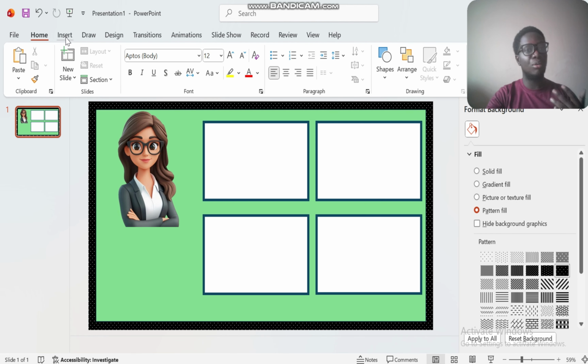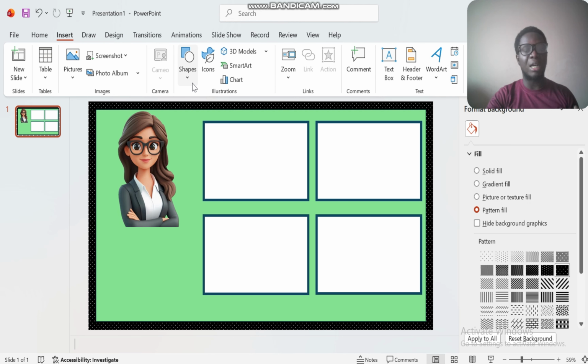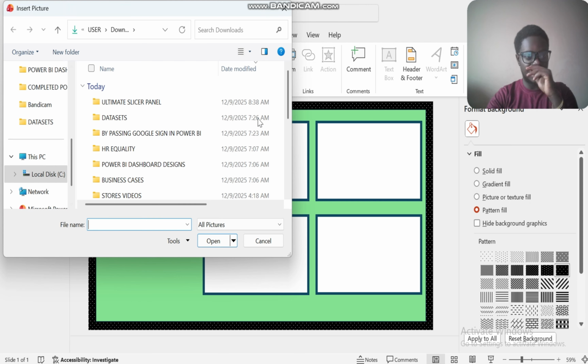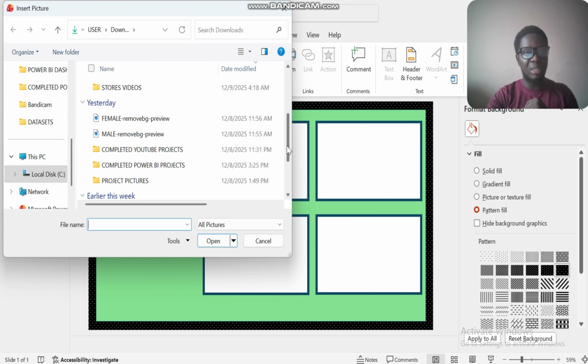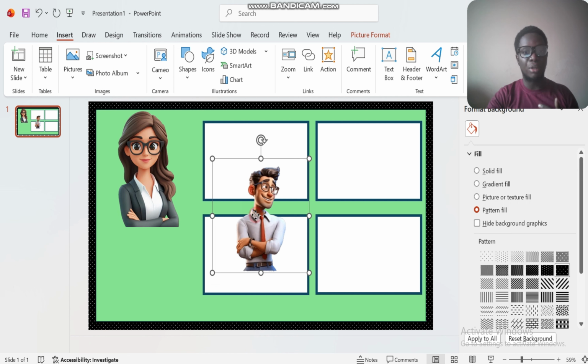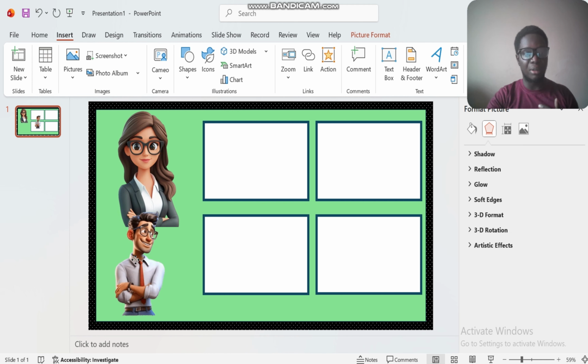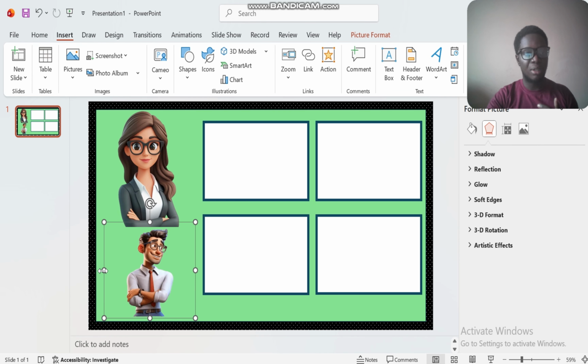You can do any other thing. Maybe you want to add another shape or an icon. If you have an icon, you can just do that. If you want to add another picture, let's say we want to add another picture to this, we can just go in and select another picture. So let's say in this case we want the man. So now I've selected this. I can just bring this down here. It really doesn't matter.